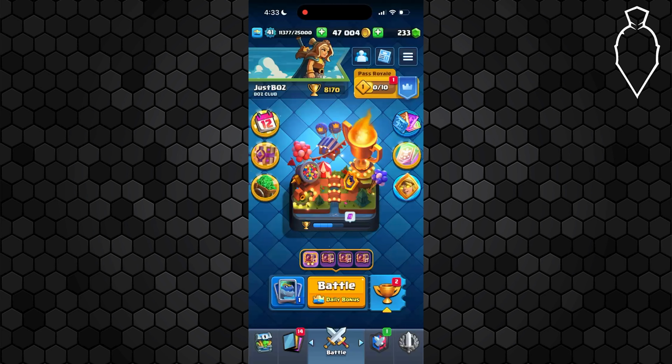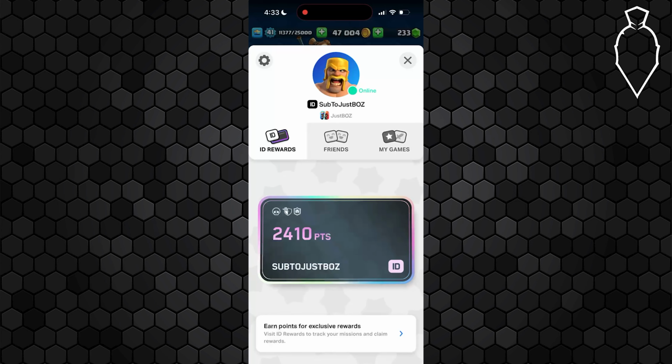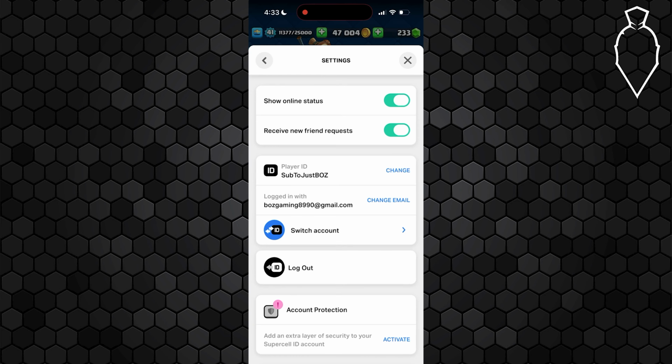First things first, go ahead and open up Clash Royale on the new device, and on the main screen, just like so, what you're going to want to do is tap the three lines and then go ahead and select Supercell ID at the very bottom. From here, go ahead and select the settings gear and scroll down, and what you're going to want to do is select log out and then choose log in with a new Supercell ID.